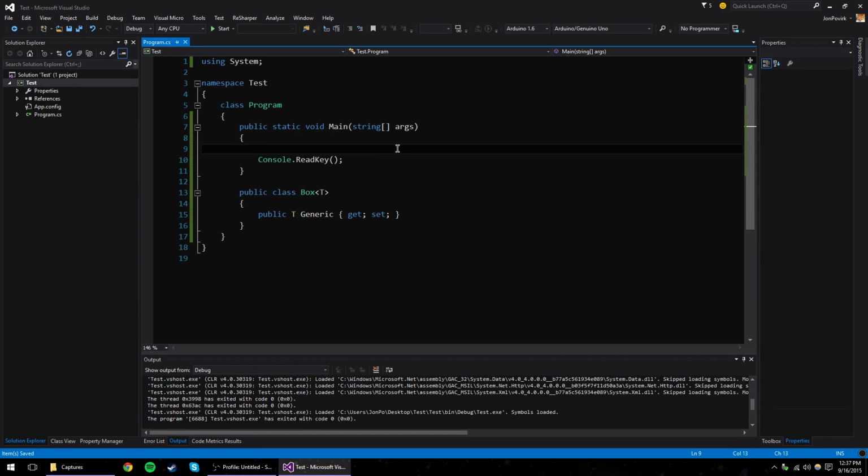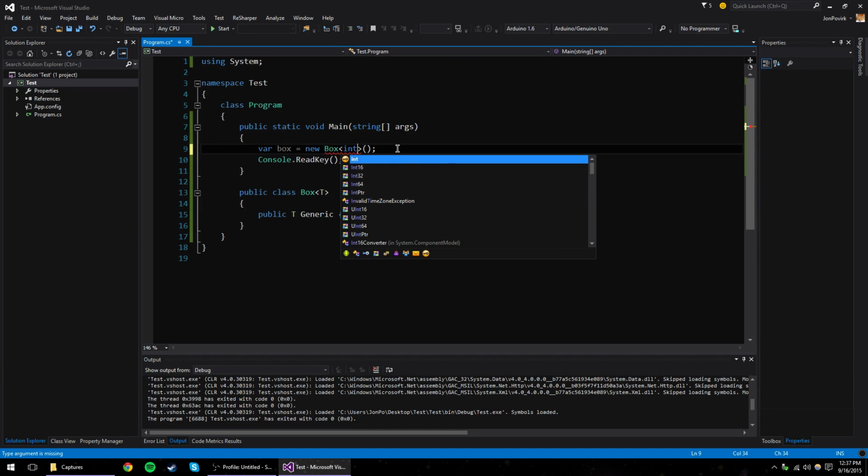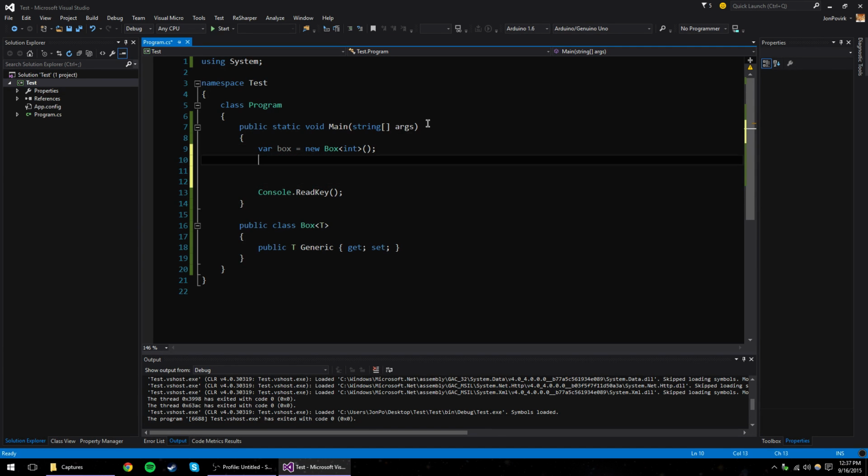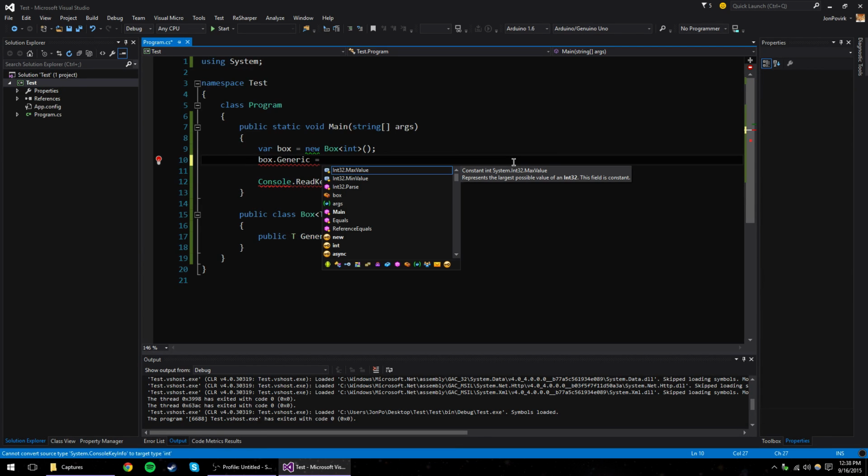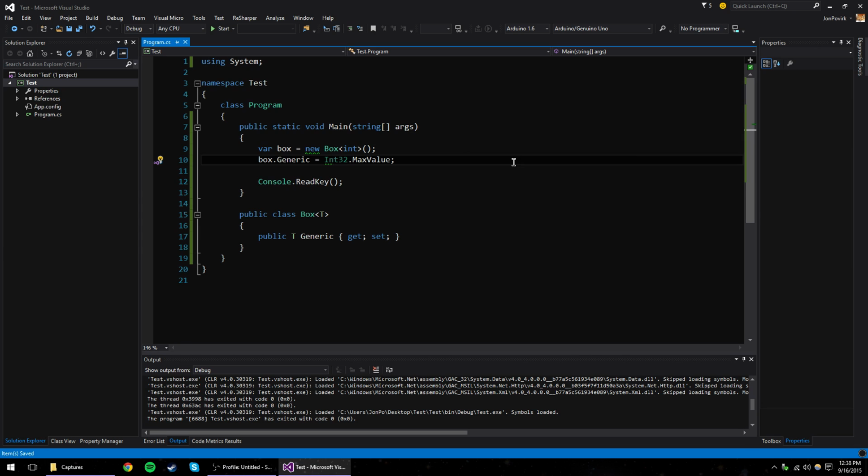So if we create var box equals new Box, and notice we have to give it a type. So we'll make this something that we can use to box an int. Now it knows that our T is int, see where it says down there? So we can have box.Generic equals, and then, sure, Int32.MaxValue. And see, just like that.